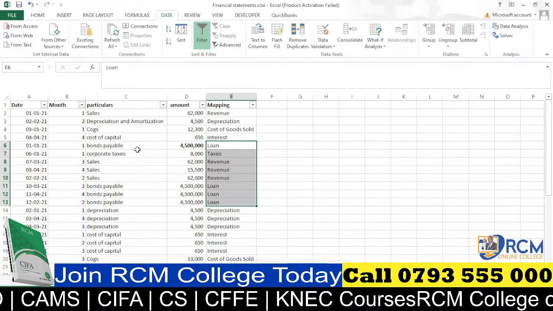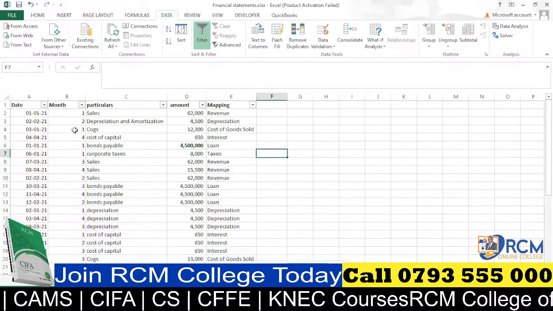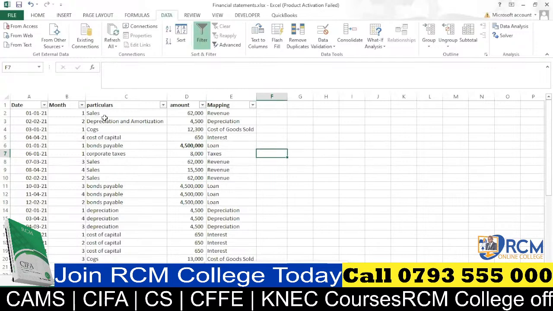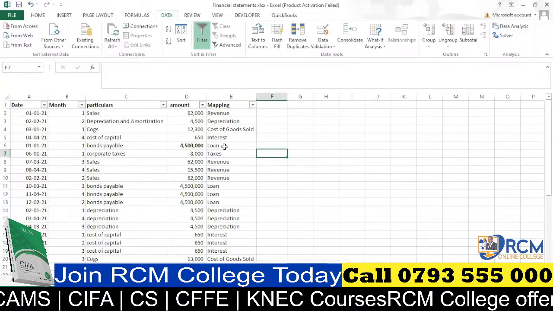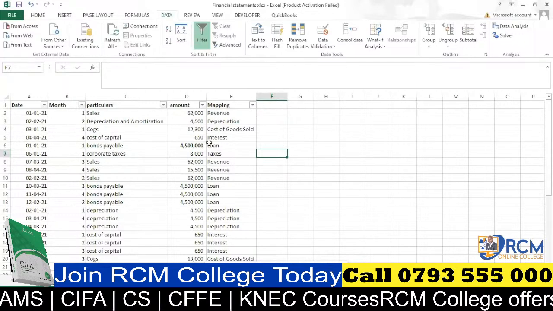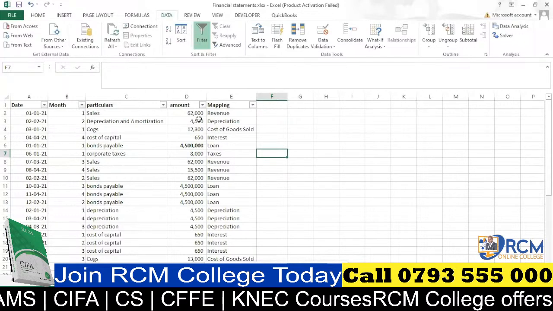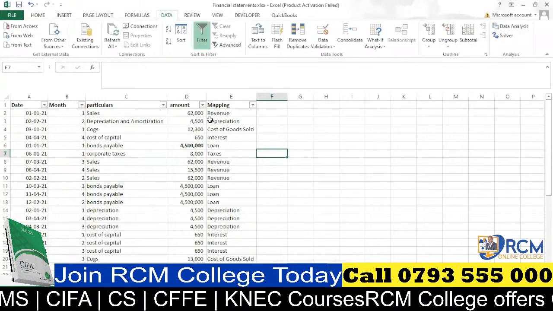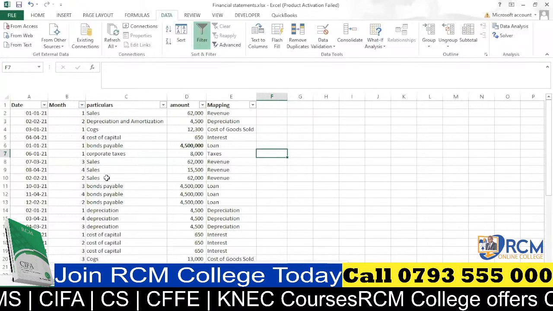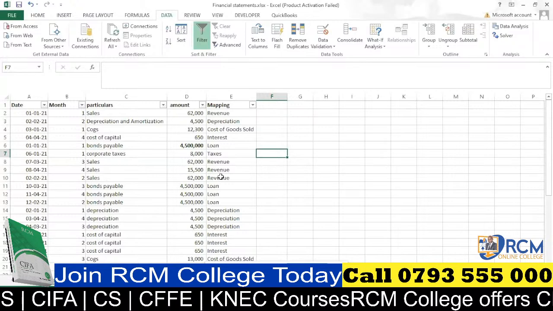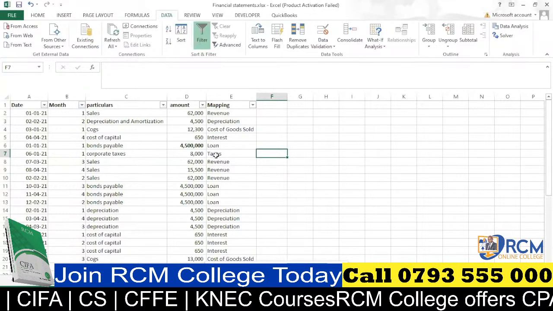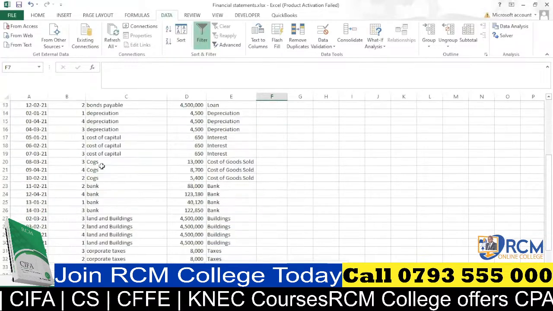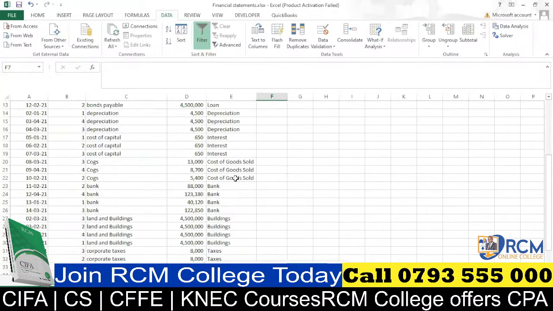So if you are keen enough, you will be able to see that whatever is here is also on this other side, but now with the corresponding name that we gave them. For example, our sales, we gave them the name revenue. That is what they have there. So anywhere that is written sales here will be written revenue. Our corporate taxes, we gave them the name taxes. Anything in the name of corporate taxes here will be taxes.